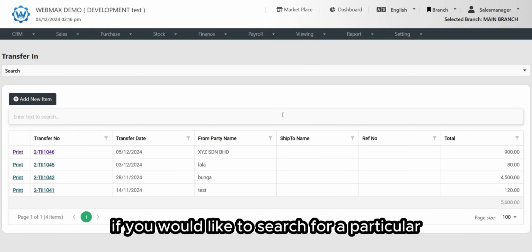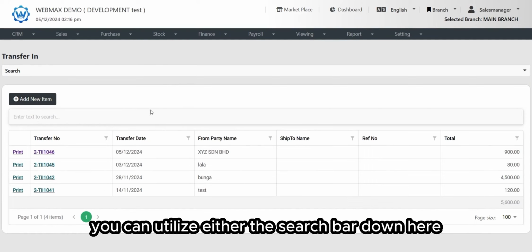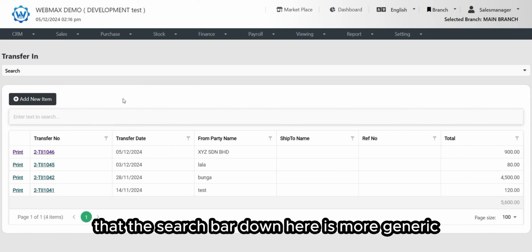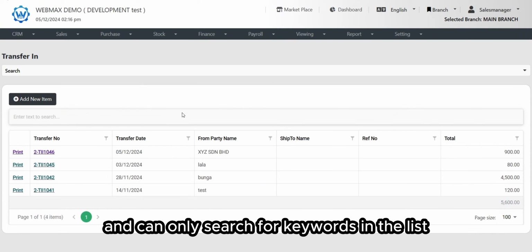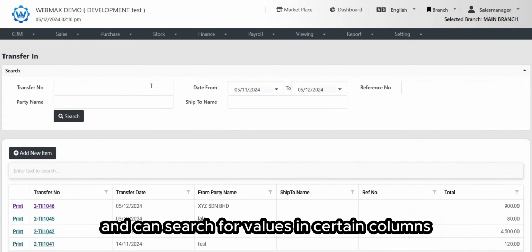Moving back, if you would like to search for a particular transfer in entry in this list, you can utilize either the search bar down here or the search bar up here. The difference being that the search bar down here is more generic and can only search for keywords in the list, while the search bar up here is more specific and can search for values in certain columns.